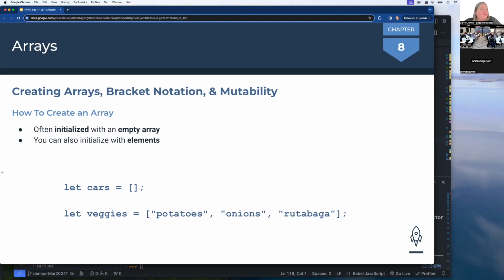Generally speaking, the variable you use to name the array should be a plural noun because it's a list of things, right? So I wouldn't call this let car. I would call it let cars. Or veggie, I'd call it veggies. So typically a good idea just to do it that way, have a plural noun that indicates what's being stored in the array.